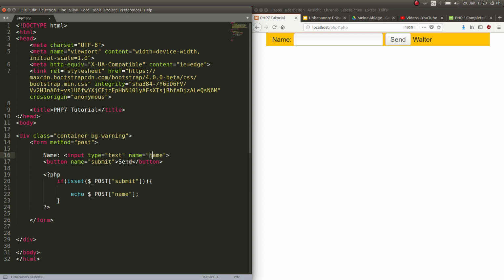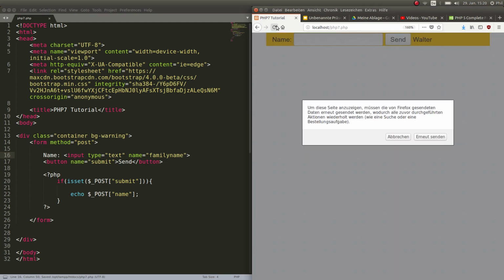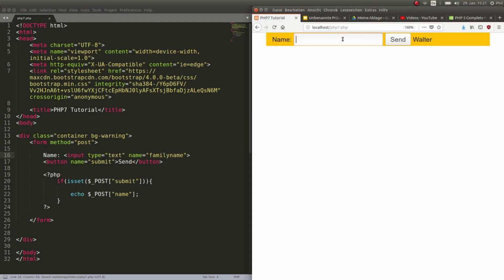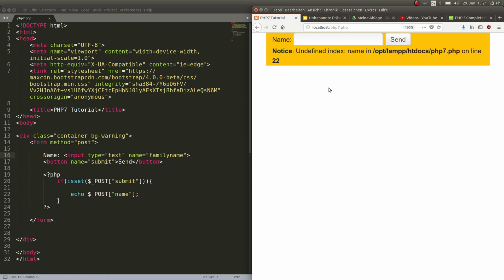This is what we did here, because the input type is text and the name is name. Obviously, if I had called this differently, like input type is text and name is, I don't know, like family name, this will not work. See, I put something in here and obviously it doesn't work. And why doesn't it work? Because it's undefined name on line 22. You see? This is related one to another. And the submit button as well, that's important. Okay?